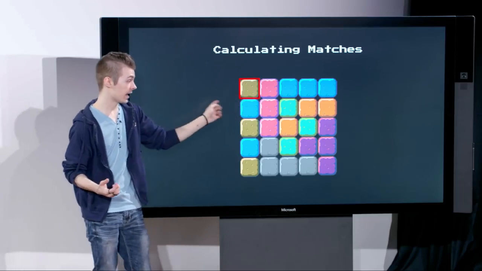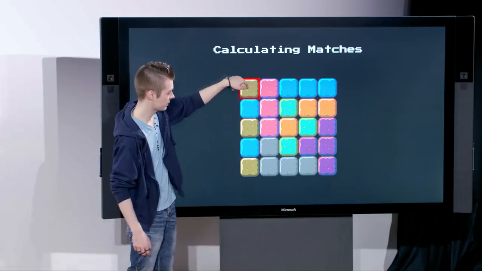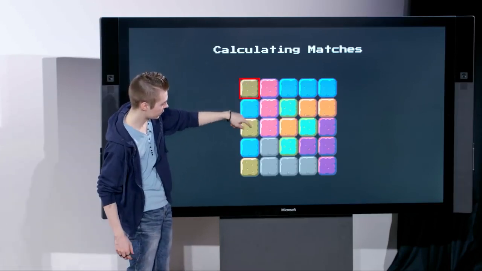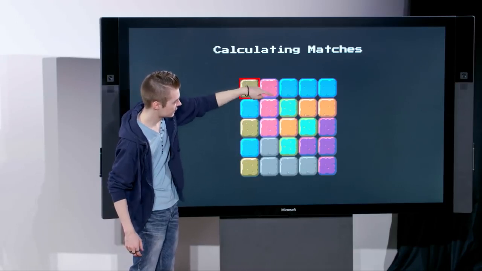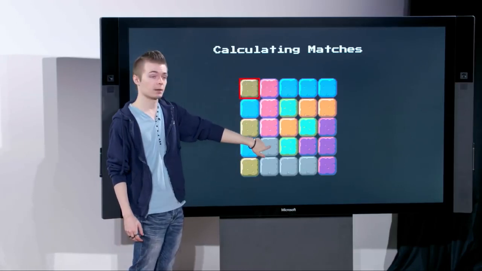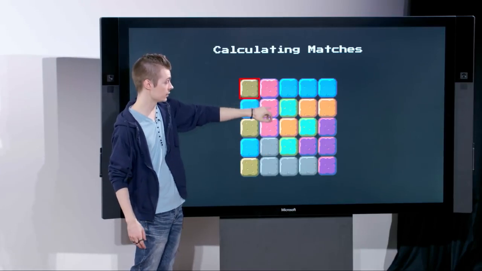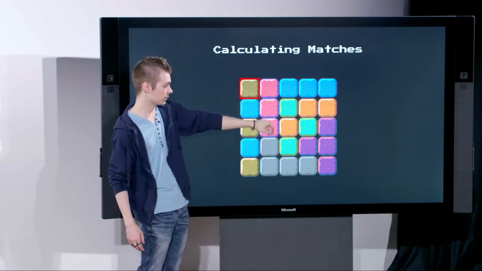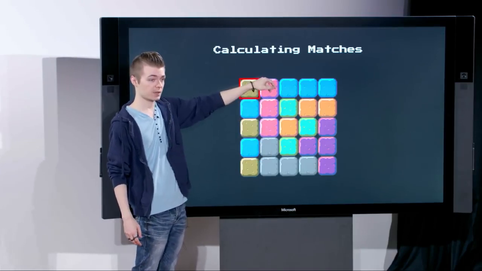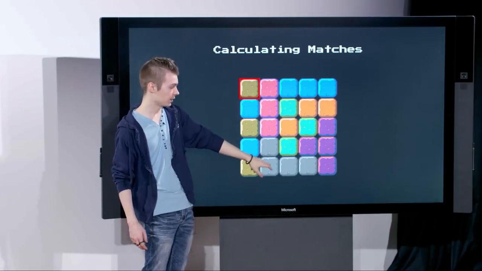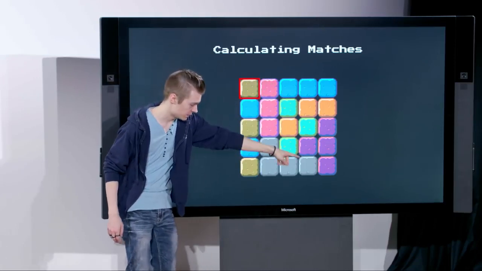That's it for the x direction. And for the y direction, it's the exact same thing. Going down here, different color, different color, different color, different color. And then same color, different color, but number of matches is 3, right? Because 1, 2, 3. And then it's going to walk backwards up to the top, add that match, and then just continue down here. Same thing, and then same thing there.